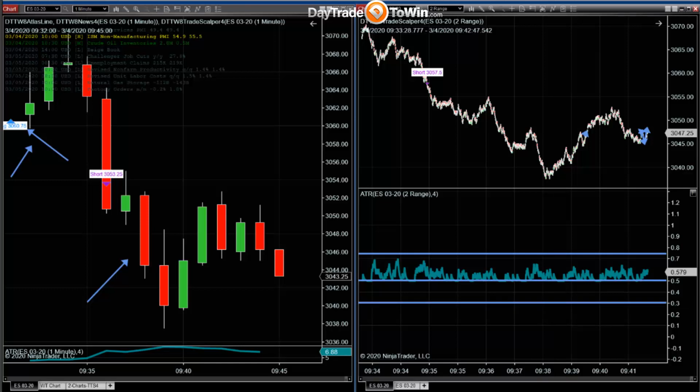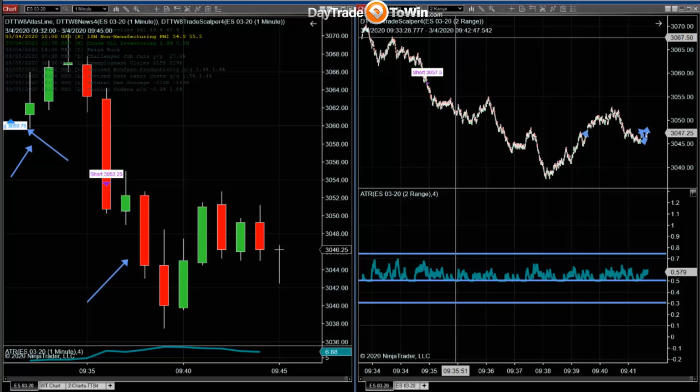What about all that? Yes, you can use the average true range on a 1-minute chart. The trade scalper was initially created to use on a 1-minute chart. As the market becomes more normal, the two range chart gets you in at better signals or better entries, because it's a normal market movement.